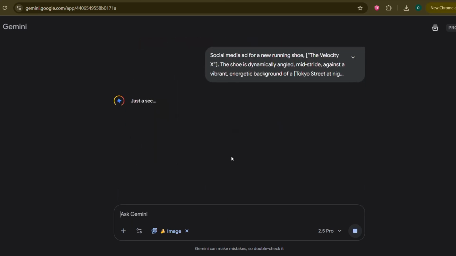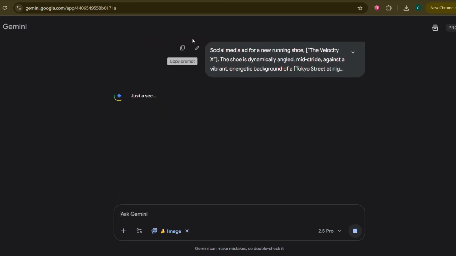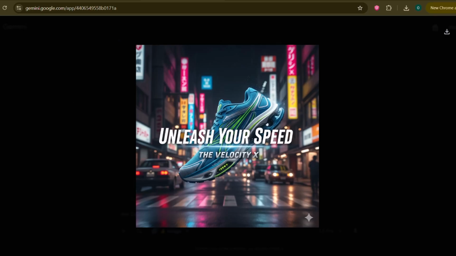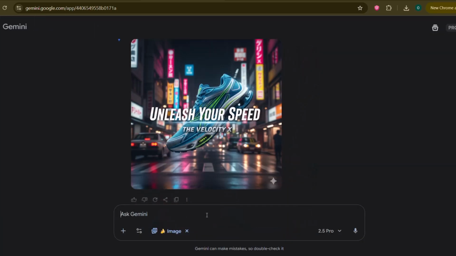Text overlay and bold font: unleash your speed. Looks great. Now, for a different target audience, we just change one part of the prompt to sun-drenched beach running path, and we have a completely new ad. That's the power of this service.